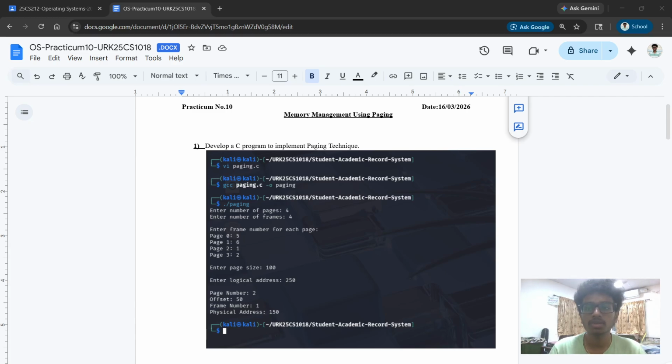The program then prompts the user to enter inputs such as the number of pages and frames. It also asks to enter the frame number corresponding to each page, which forms the page table. Then the user enters the page size and a logical address. Based on these inputs, the program calculates the page number by dividing the logical address by the page size and calculates the offset using the remainder operation. Using the page number, it finds the corresponding frame number from the page table and finally computes the physical address.